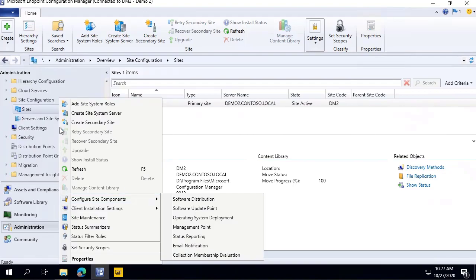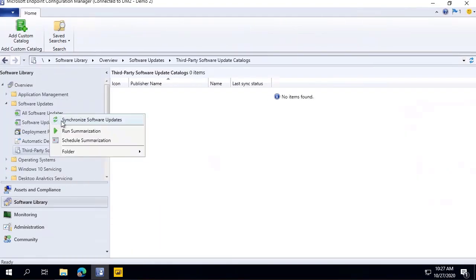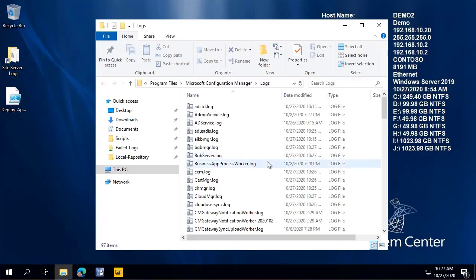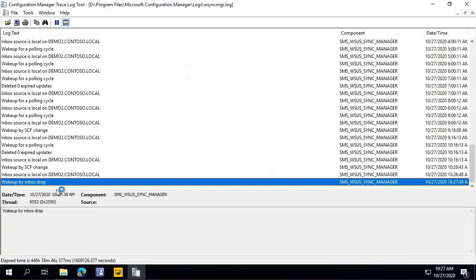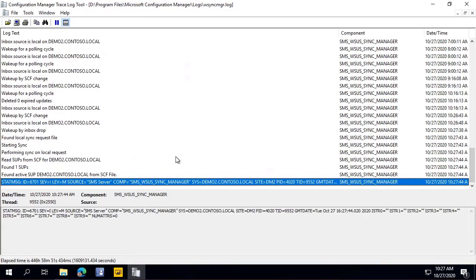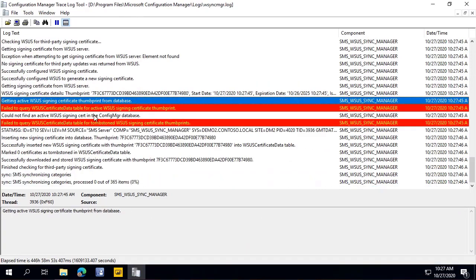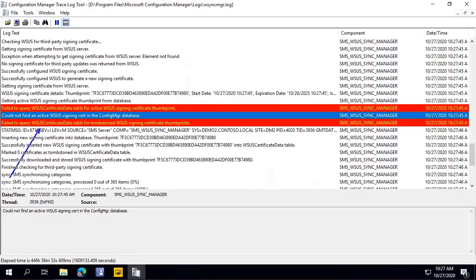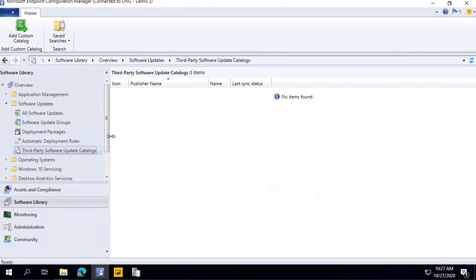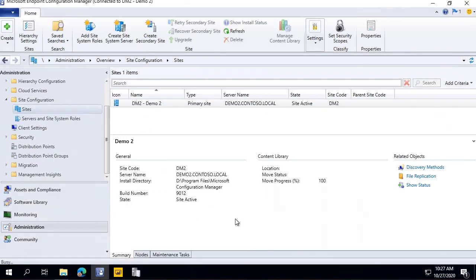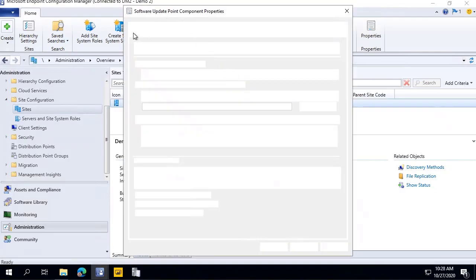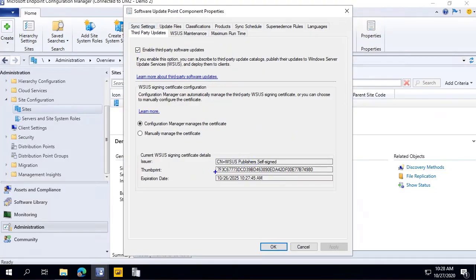So jumping back over here, first thing we'll do is trigger a software update point sync. So what's going to happen now that we enable that option? We're going to see during that sync, if it detects that you don't currently have a WSUS signing cert that's going to be used to sign the updates created, Config Manager is going to automatically manage that for you. So it's going to say, hey, we couldn't find a cert. Let's go ahead and generate one. So if we were to come back into this now, under Administration, Configure Site Components, and Software Update Point, we can see that it's now auto created one and it's populated here.